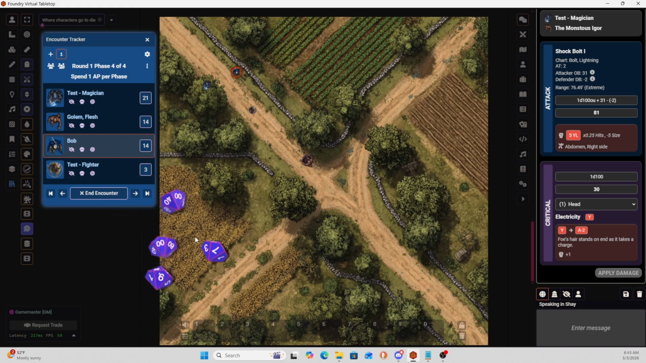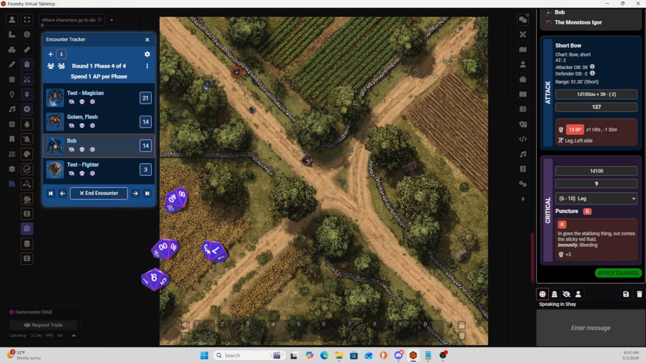87's decent. A 9 critical is not decent. But it's a 13B puncture, -1 size because the Monstrous Igor is a large target. Hits him in the left leg. In goes the stabbing thing, and out comes the sticky red fluid. Should have caused bleeding damage, but the Monstrous Igor is immune to bleeding, so it's only an additional 3 hits. So we'll apply that damage as well.